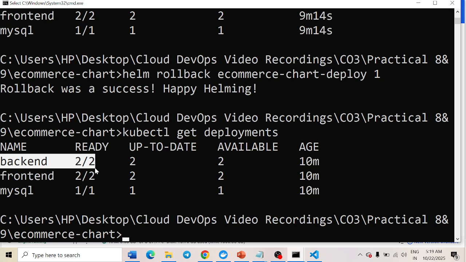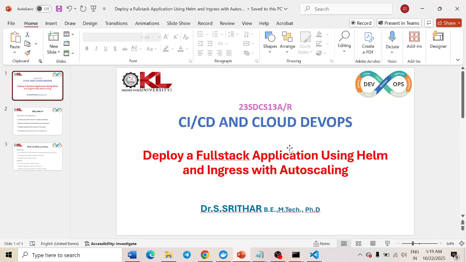Okay, so we have successfully executed this, and in this example we performed the deployment of the full stack application using Helm, Ingress as well as auto scaling.